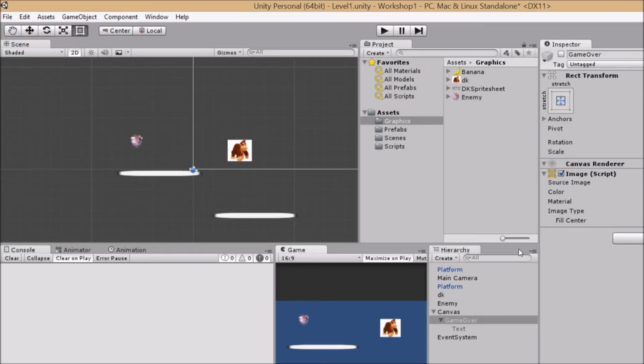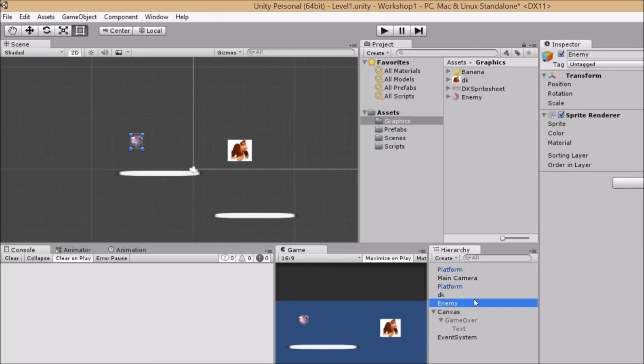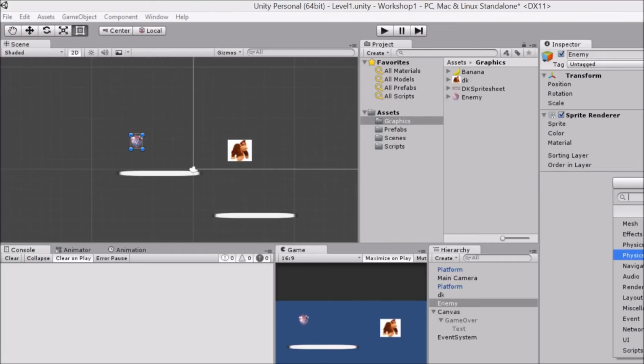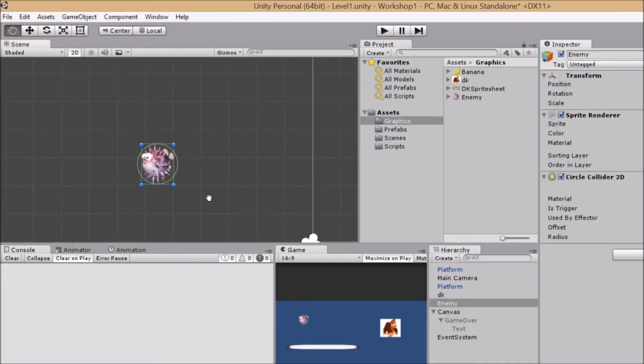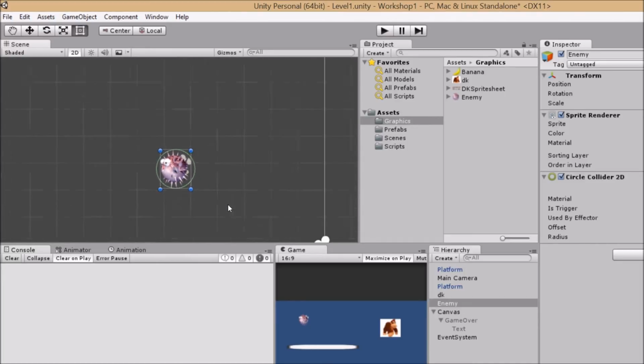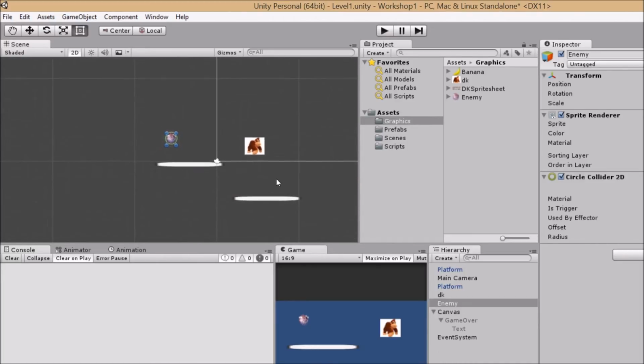Now what we want to do is make it so that if the player touches that enemy, it causes that panel to go active. So, first off, there needs to be a way to collide with the enemy. So, click on the enemy, add a component, and once again, we're going to do Physics 2D, and add a circle collider. Okay. So now, if you look close to that enemy, there's that little green circle. If you pass within that green circle, it will trigger a collision.